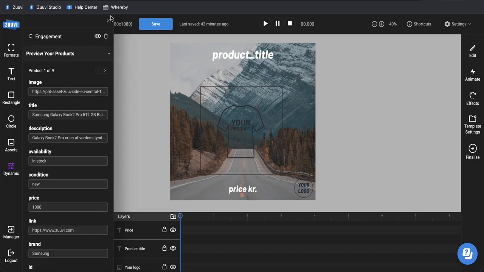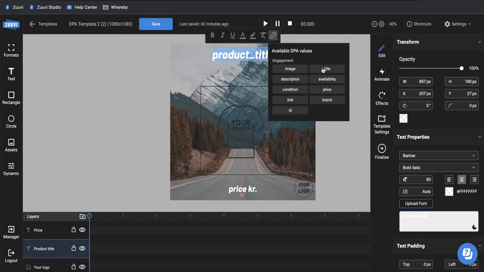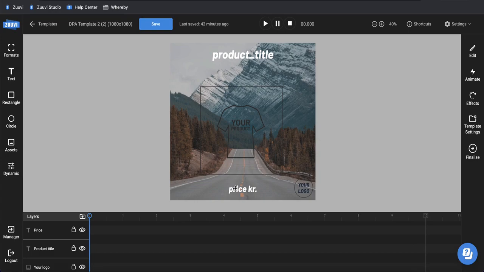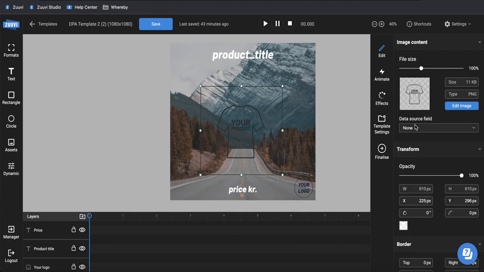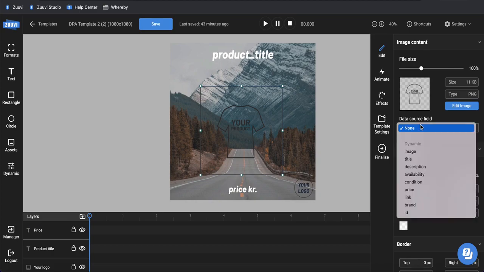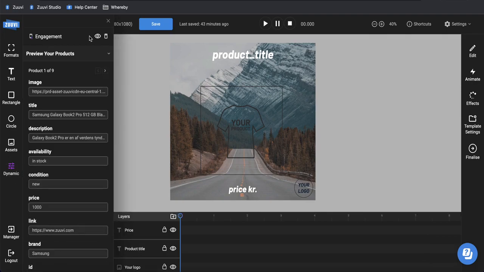So if I choose this one and I go back into my workspace and I double click, I'll be able to, on this module, choose, for example, title for product title, go under price and say this one needs to be mapped with the value of price. With my image, I need to go over to the right-hand menu under data source field and say image. Now I've connected all of my elements to my data.